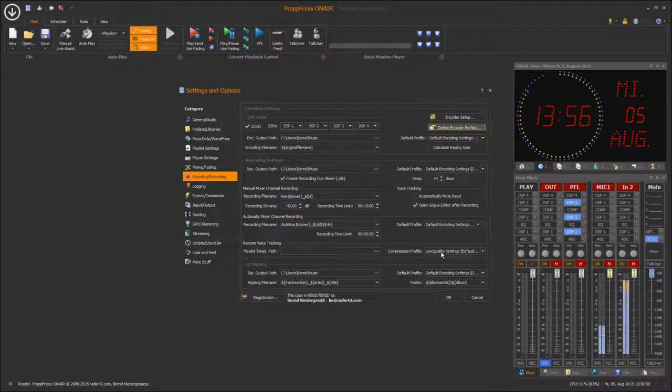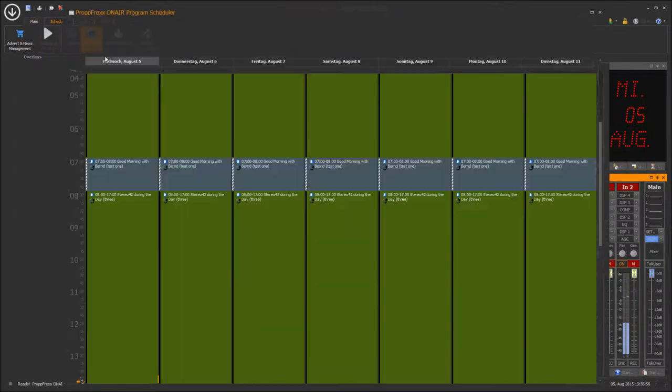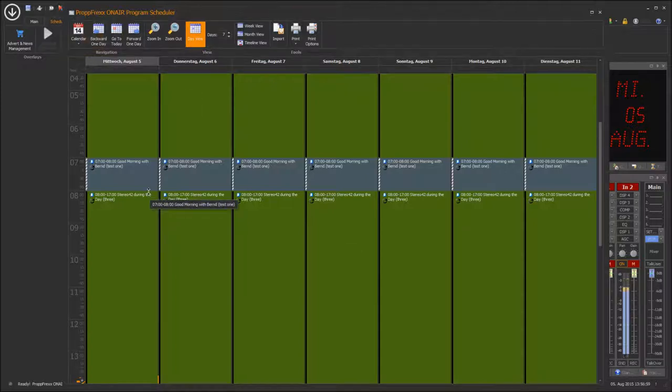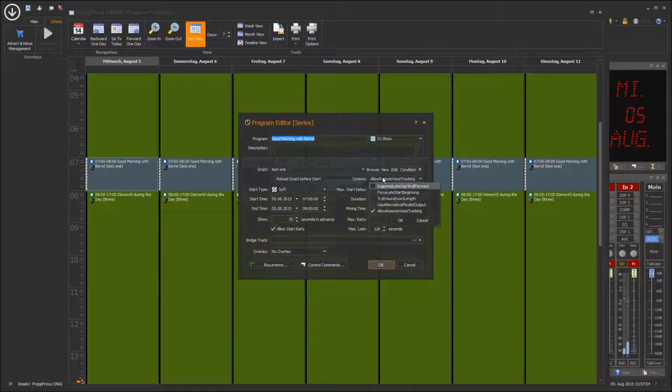So that's been selected here. Anything else? Not here, but of course in your scheduler. When you enter your program scheduler, you will notice, let me edit for example one entry, that you are now enabled to specify a new option for each program entry. The option is called Allow Remote Voice Tracking. Make sure it's checked, because only those program entries are allowed to do remote voice tracking.